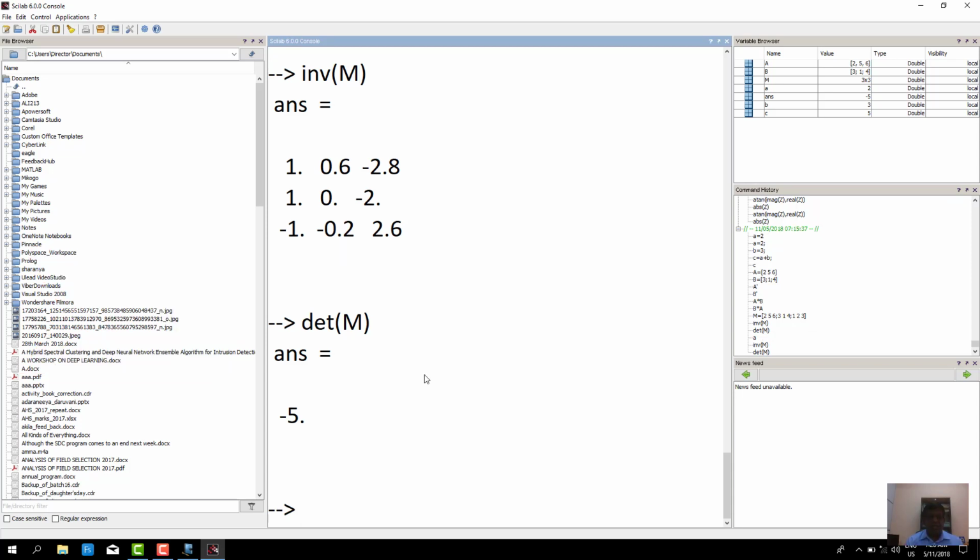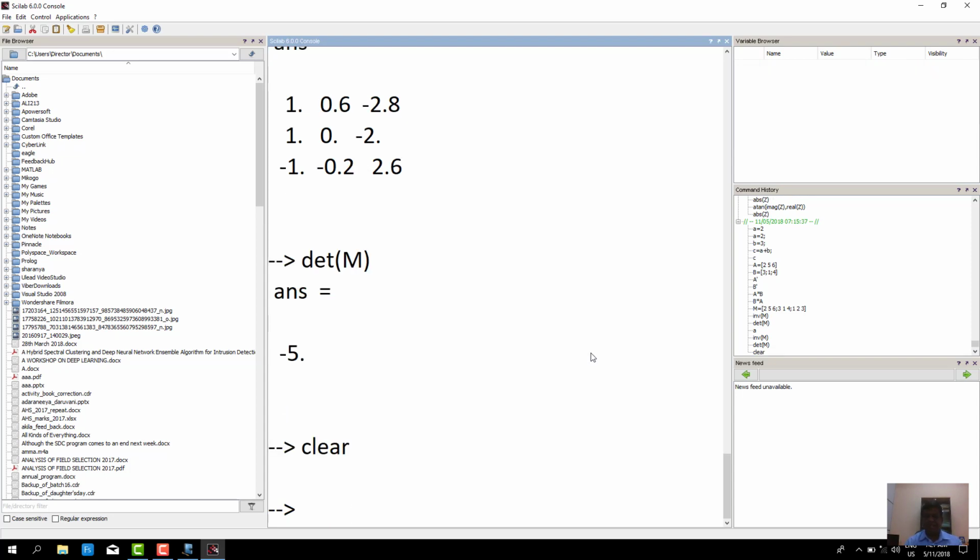Now let us learn few more commands. Let's say after doing all these things, you can see my variable space or variable browser has got filled with variables. Sometimes I want to start everything fresh. So I want to get rid of all these things, right? So how can I clear all the variables that I have defined? I can simply type clear. You can see the variable browser has become empty.